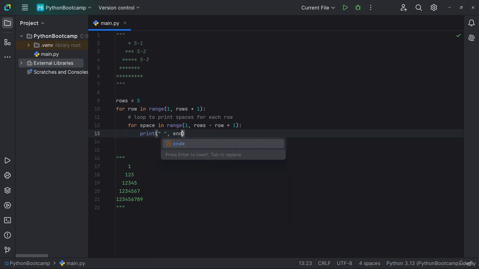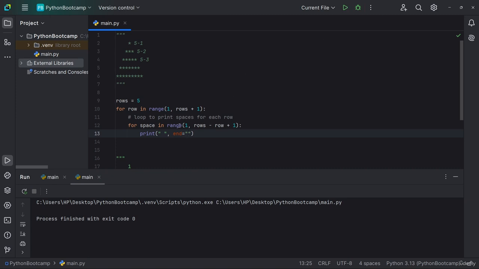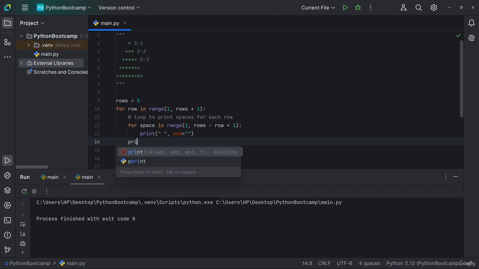So we are going to use the end parameter, the end input. Okay, so what do we want as our end? We want an empty string to be the end, so that the spaces will be by the side of each other. Okay, so we can run this now. If we run this, we are not going to see anything yet because all we have is spaces. All right, so to have something to see, after running this loop, we can print asterisk. Okay, so let's go with 1 asterisk for now. We run this, let's see what we have.